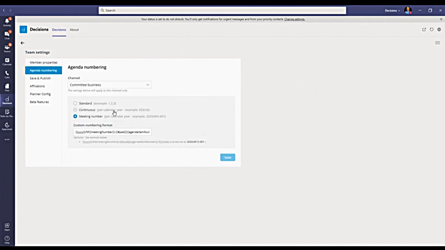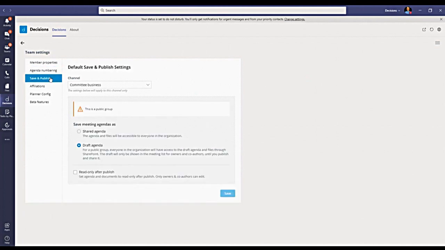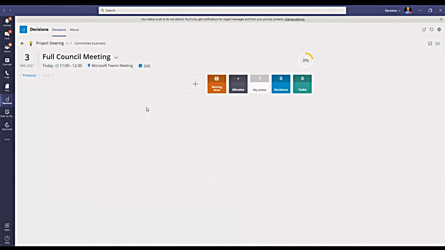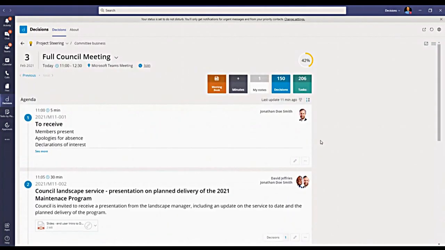Great. We also have the ability to do agenda numbering. So if there's a certain convention that you have for numbering agenda items, we can customize that, or we can work with you on that. But you can also do that yourself. Yeah, I'll move over and back into this then.